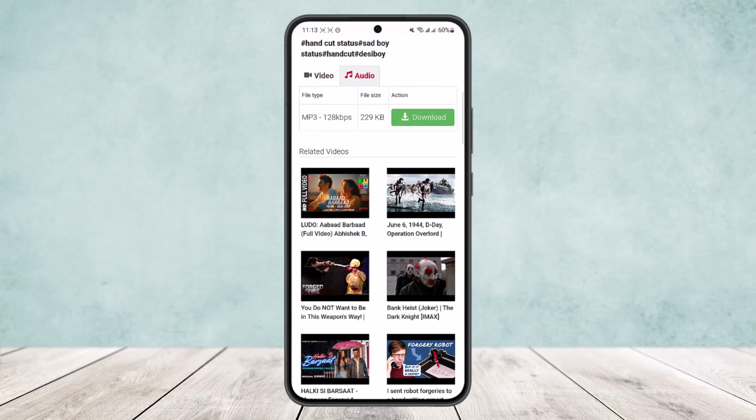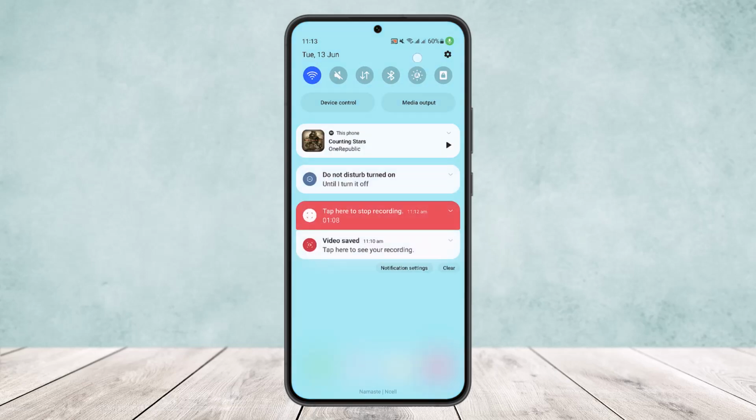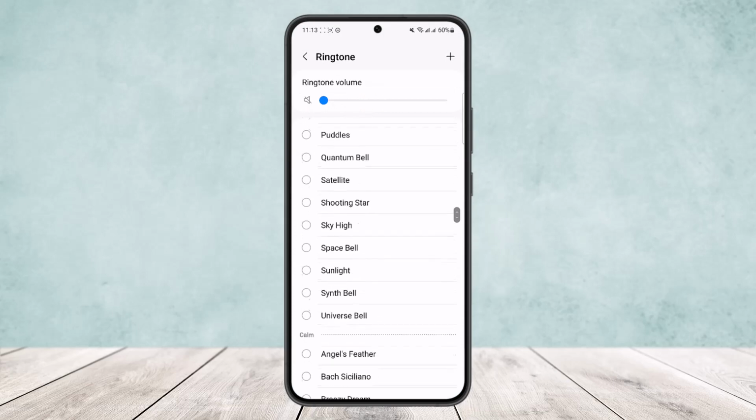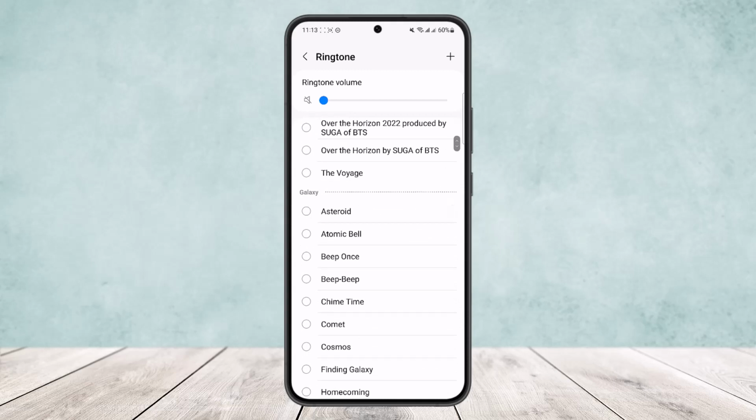You can head into audio and you can download the audio, and once you download it you can head into your phone settings and then head into ringtones. Here on ringtone you can set your ringtone from here, and you can choose from your phone music audio. I don't have any audio downloaded at the moment.